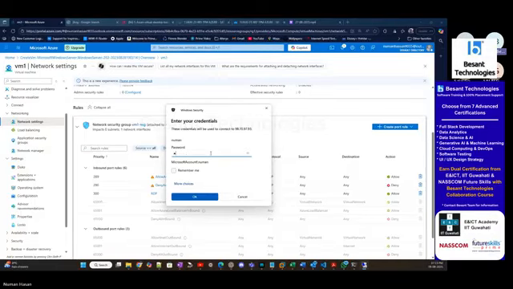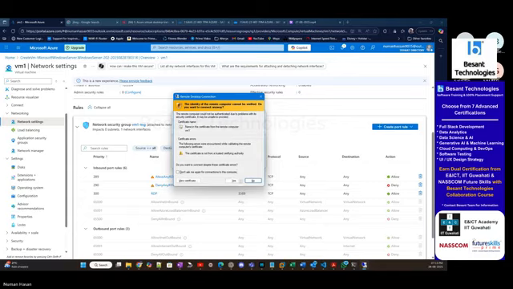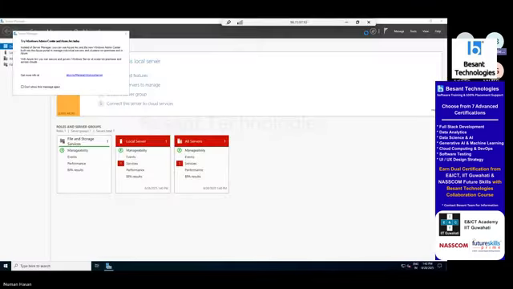If it is prompting for a username and password, then we know very well that the connectivity will happen. Perfect. Okay. Now you can minimize it.